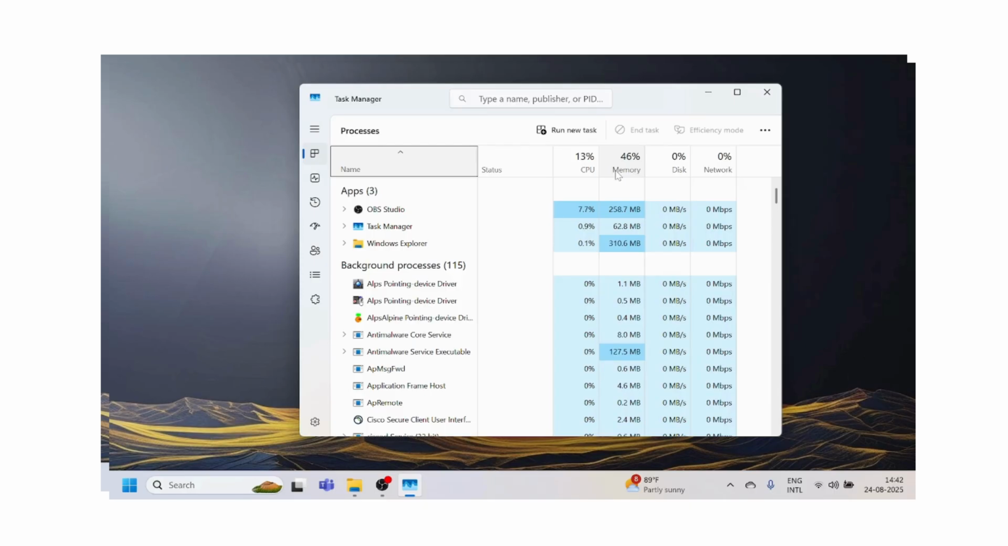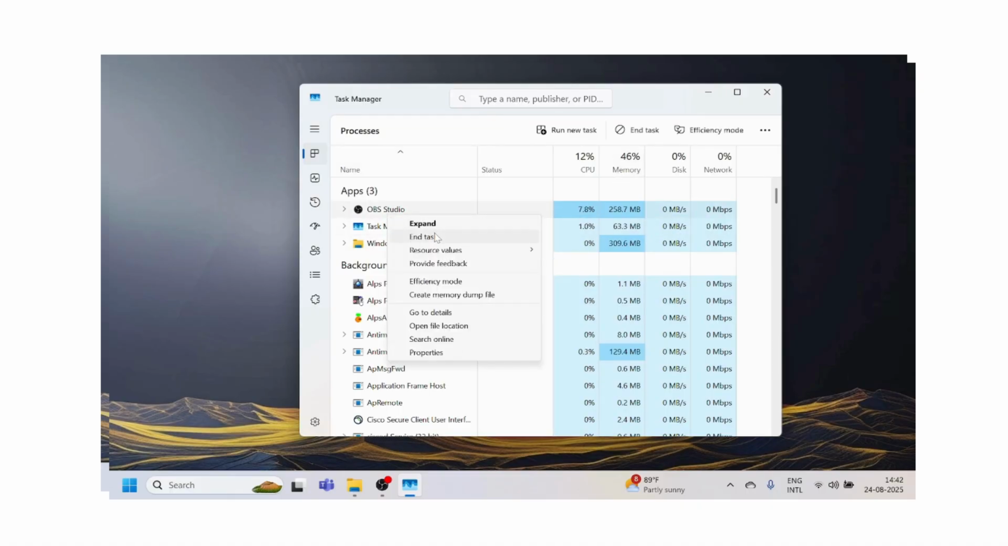So we are good. But if in your case you can see any process taking more CPU, like 70, 80%, 50% of the CPU, what you can do is right click on that and end the task. Even after ending the task, if the process keeps coming back again and again, that means it is some kind of virus which has attacked your computer. So you need to run your antivirus scan for that and get rid of that particular file or process.